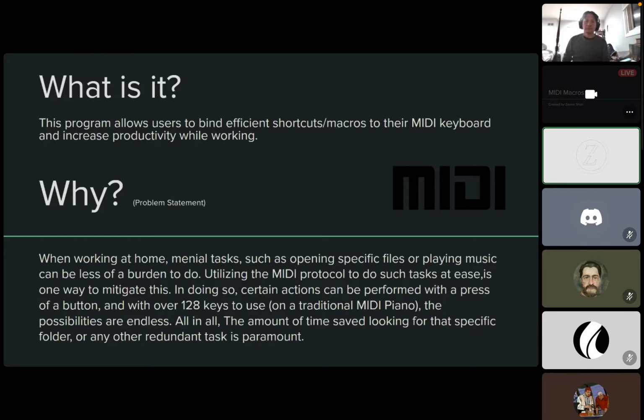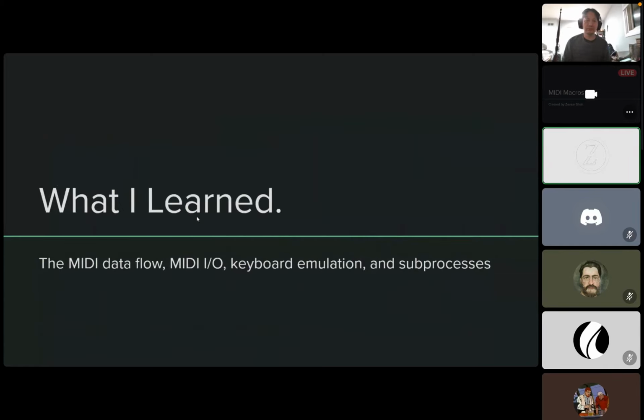When working at home, menial tasks such as opening specific files or playing music can be a burden. With the MIDI protocol, you can mitigate this. Certain actions can be performed with the press of a button, and with over 128 keys on a traditional MIDI piano, the possibilities are endless. The amount of time saved looking for that specific folder or any other redundant task is paramount. What I learned was how MIDI works, how the data flows, the inputs and outputs, keyboard emulation to automate some tasks, and sub-processes.